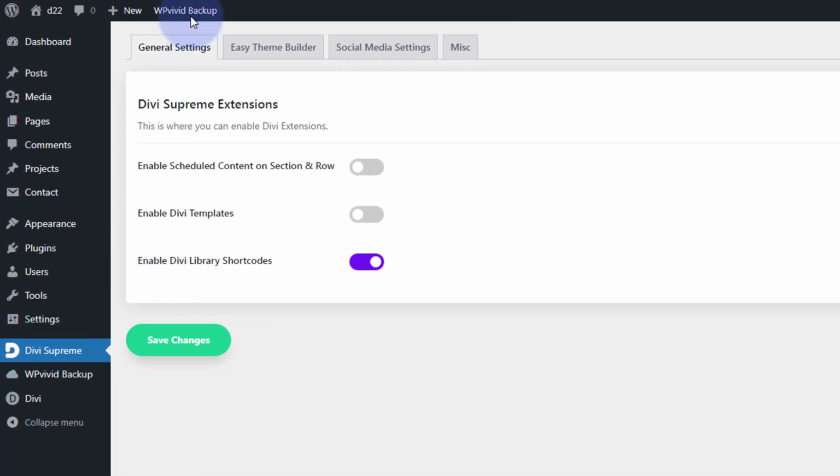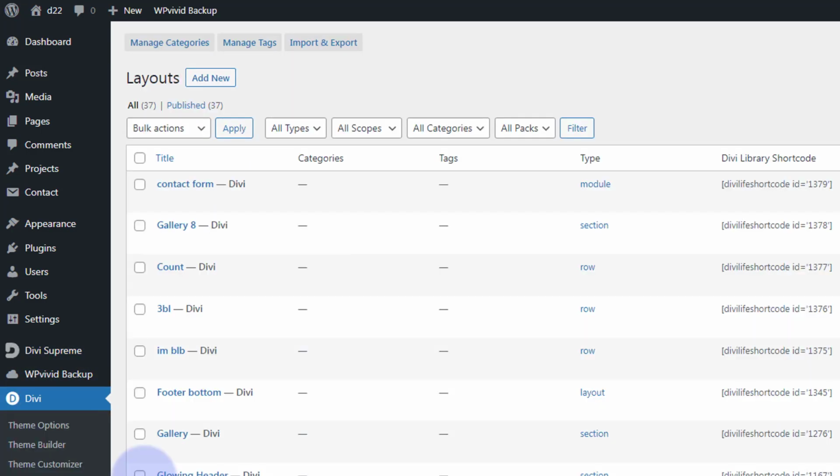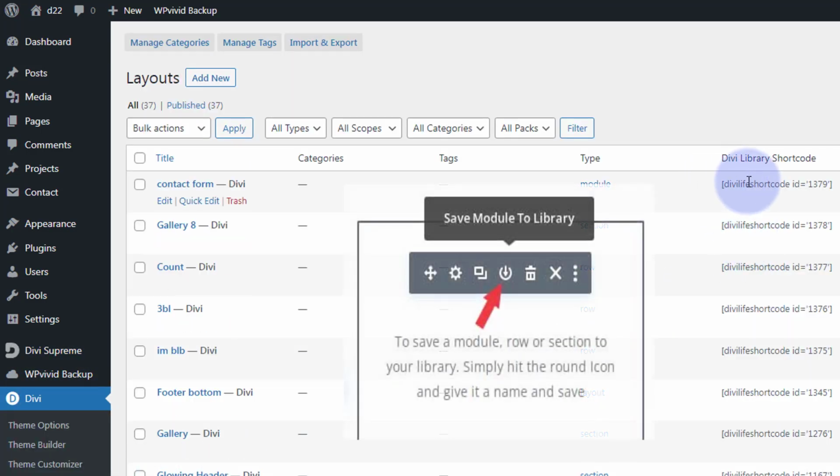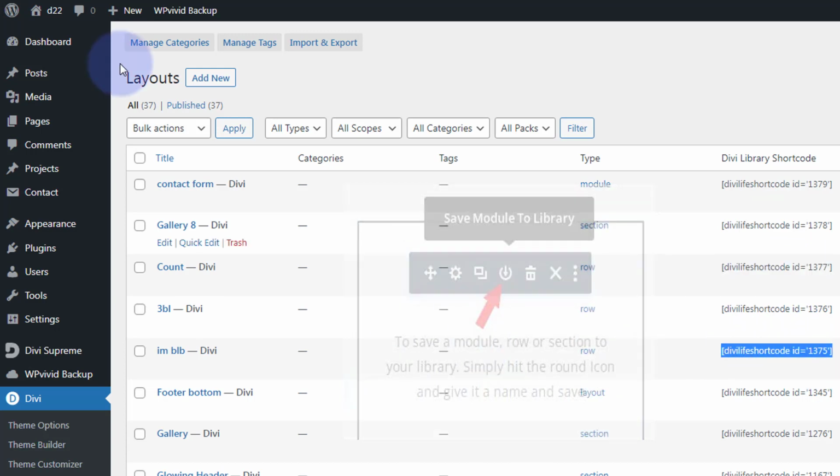You want to make sure you go to your general settings and enable Divi library shortcodes. Little purple button right there. Once you've done that, what that does is goes to your Divi library. If we go down to Divi down below, down to Divi library, it adds what they call a shortcode to each of your saved modules in your library. And we can use these shortcodes to build a slider from anything we want.